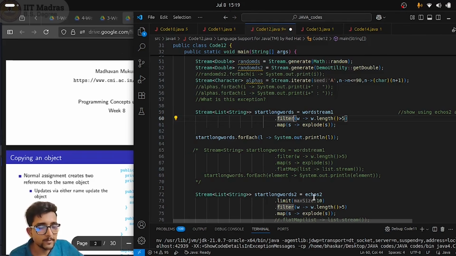Then map explode. What does filter do? As I told you, map is basically the transformation function. It will take every item of the stream and apply the function mentioned on the right hand side. So it will apply the explode method on each element inside the stream. So this is a stream of list of string, obviously, as you can understand.